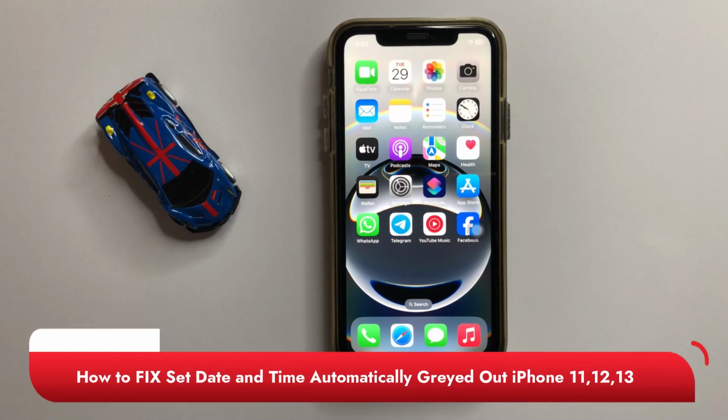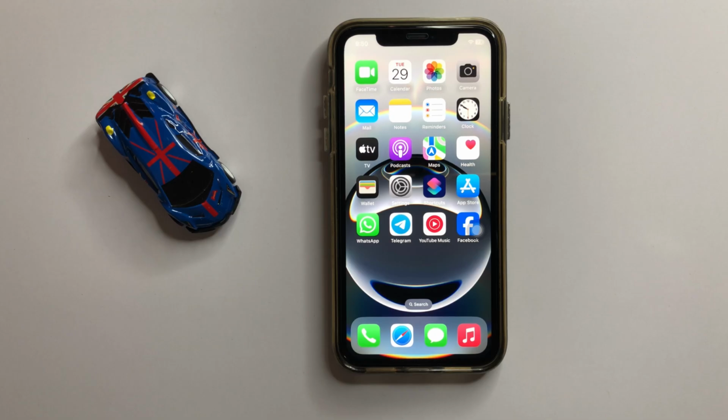How to fix set date and time automatically grayed out in iPhone 11, 12 or 13. So let's start the video.